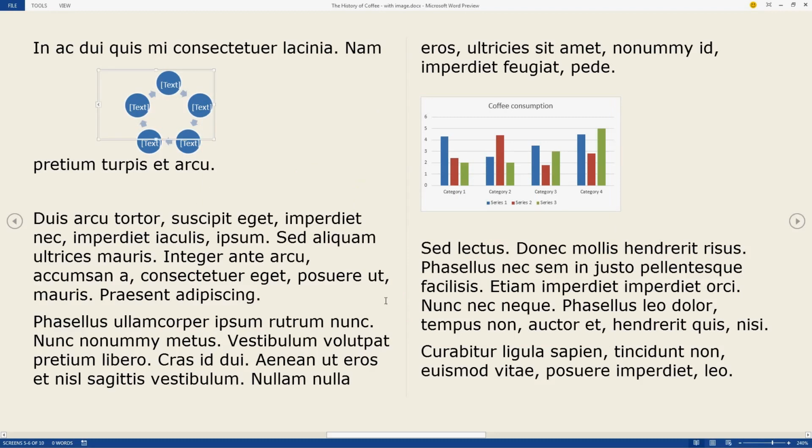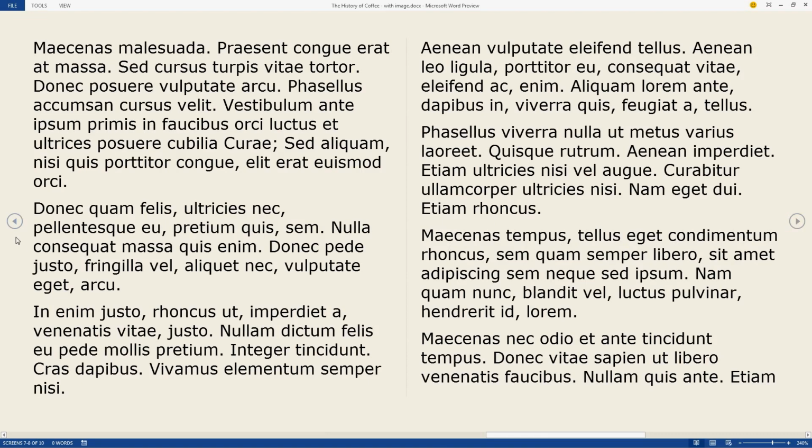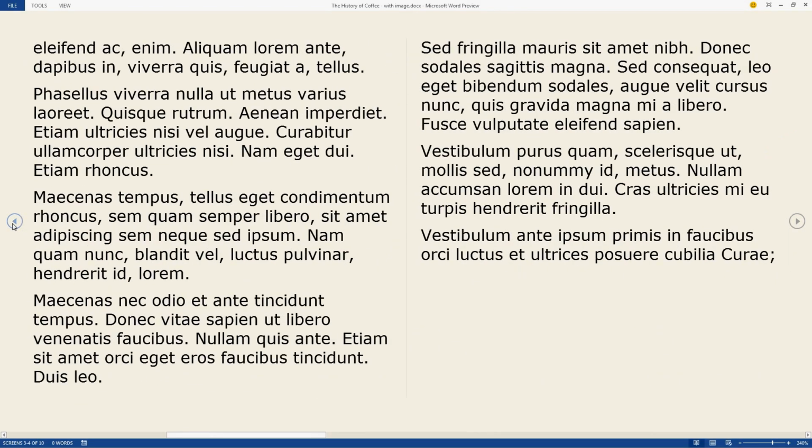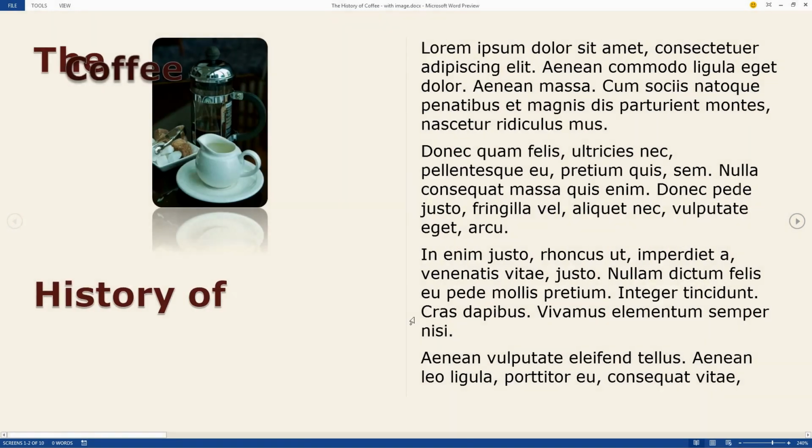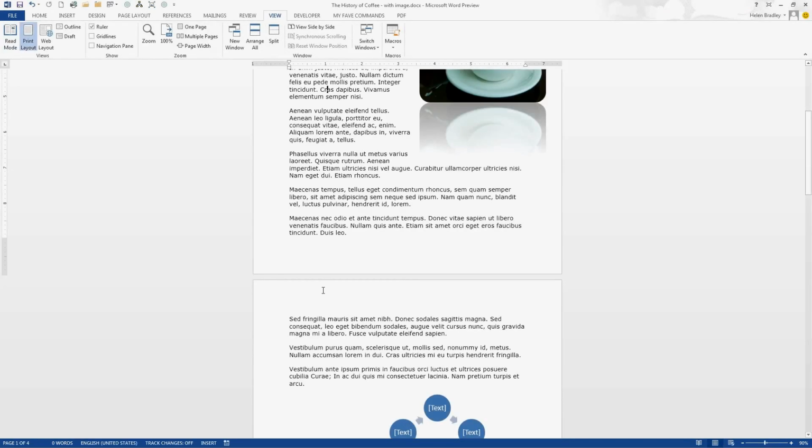Now this read mode is not looking at the document the way it would be presented, so things may overlap if they're complex. The important thing about this read mode is that it's for reading the document and not sort of previewing it the way it's actually going to appear when it's printed. I'm just going to escape out of here to go back to the regular Word.